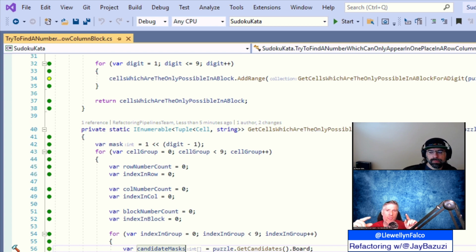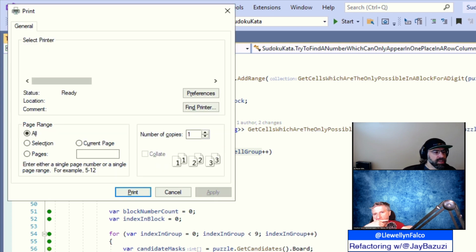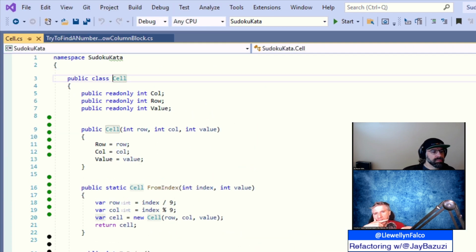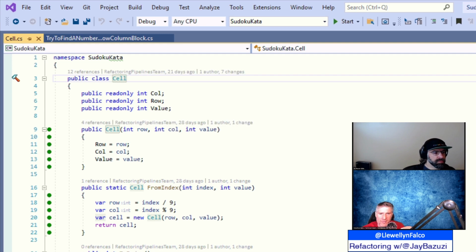So if we look here, we have cell group and index in cell. It's saying we have the group, so we have the first row, and now I'm getting the first cell in that row. That's the thing that I'm really... this thing right here, the cell, go to cell for a second. Cell class? Cell class. Okay. Does cell class have a to index? It does. And a from index. Okay, so now let's go back.